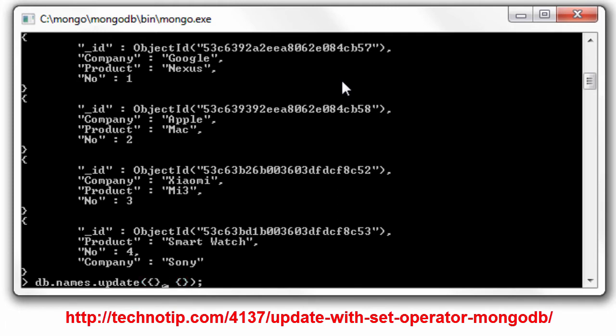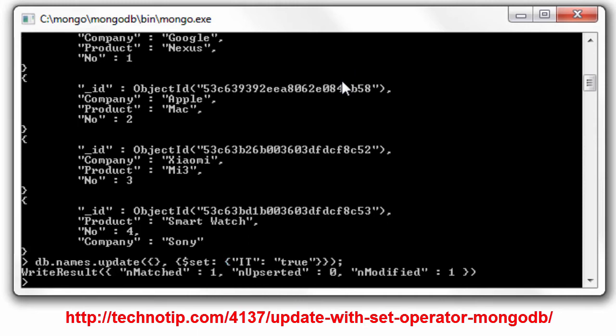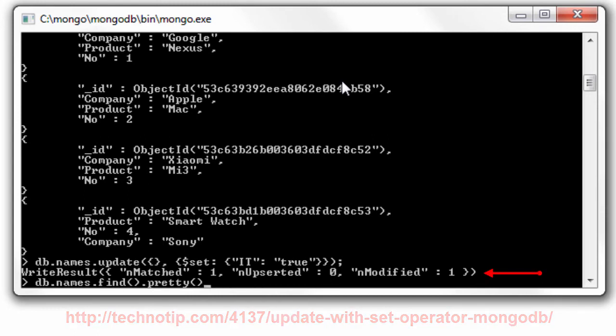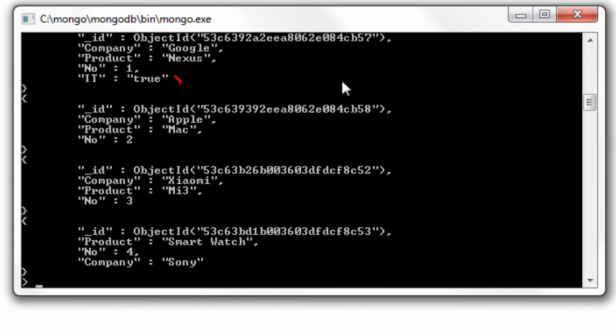But same is not true with update. We are leaving first parameter as empty here, and we will set another field, that is IT is true. In this case, it matches only one document, as we could see here, matches only one document, and it is randomly the first document, happens to be the first document here.